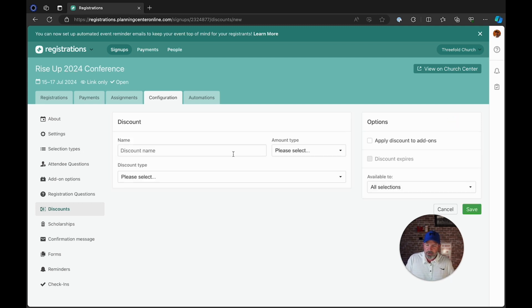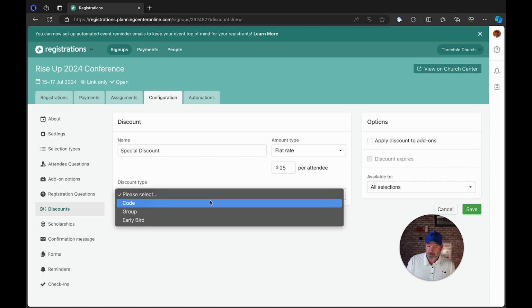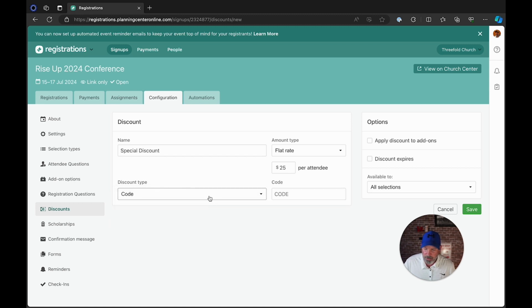So if you did a new discount, maybe you're basically going to say special discount here. We'll spell it right: special discount. And we're going to do a type here of either flat rate or percent. Let's do a flat rate, and let's say this is a $25 off code. And here's where you can select code, group, or early bird. I'm going to do code here, and it's just going to be called special. So we're going to call this one the special discount.